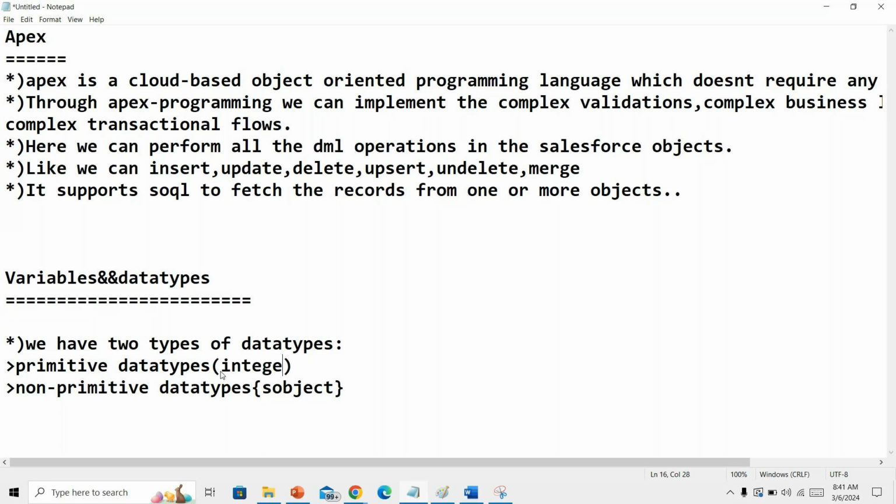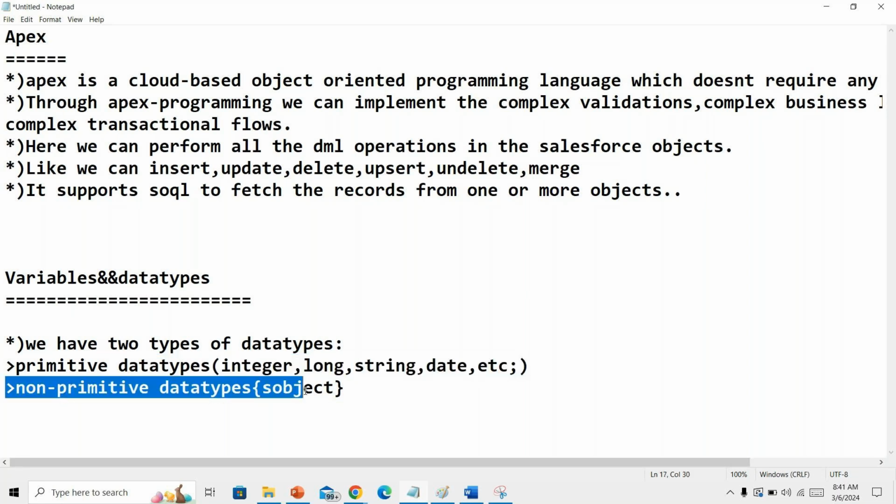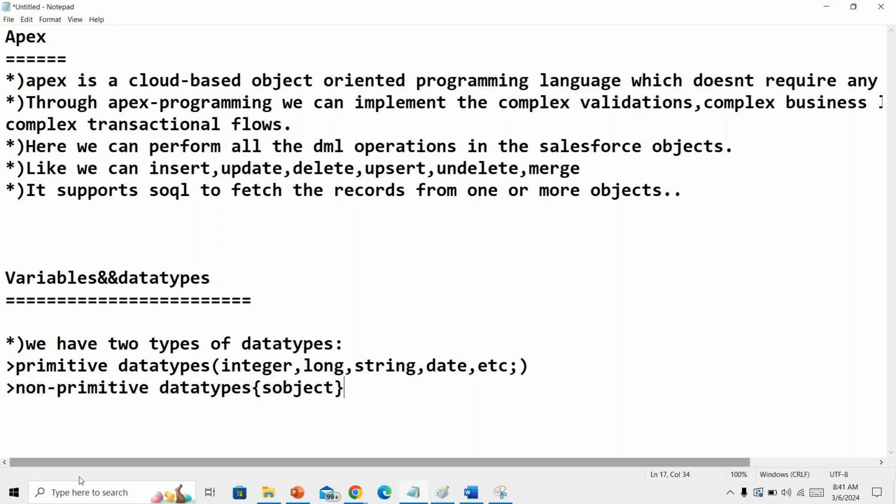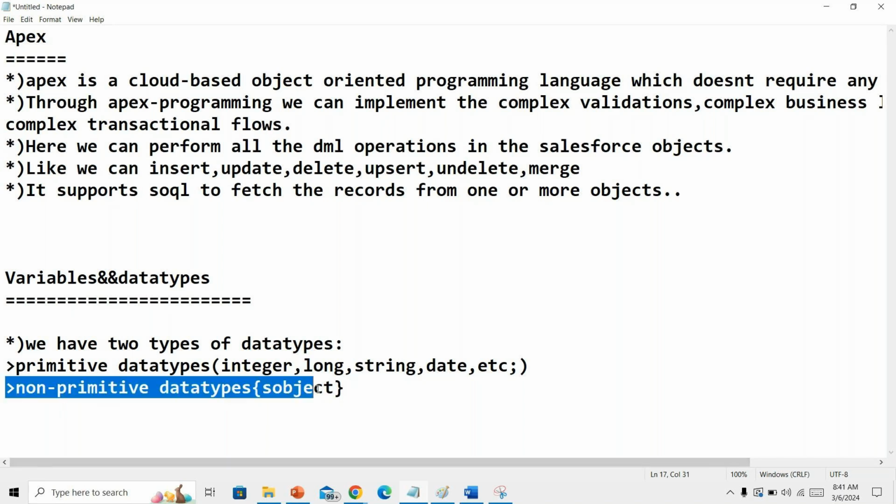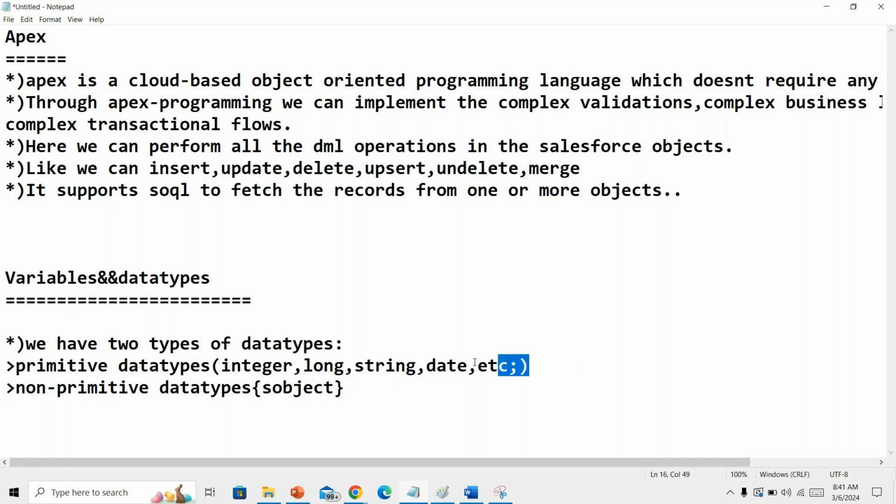Anyone remember the data types of the fields? Yes, sir. String, character, these come under primitive data types. Then we have object data types like hiring manager, contact, account, opportunity. We have so many of them. These all come under non-primitive data types, while integer and long come under primitive data types.